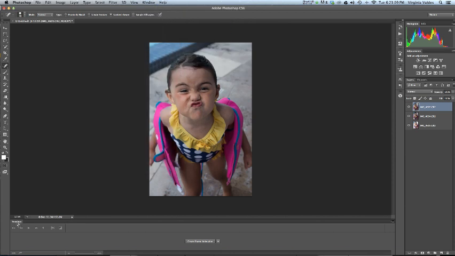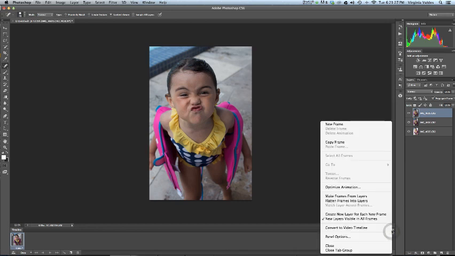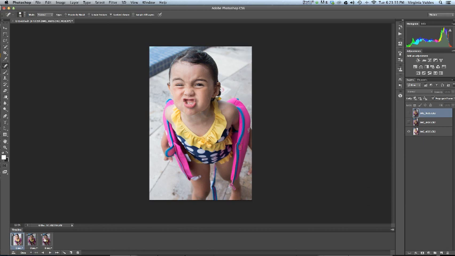When you do, you're going to see at the bottom a timeline. What you want is to get a frame animation. So you're going to click on this button, create frame animation. And now you've got your first frame based on the first layer that's showing here. And what you want to do next is go to this little arrow pointing down and say make frames from layers. And it's going to make three frames based on the three layers.